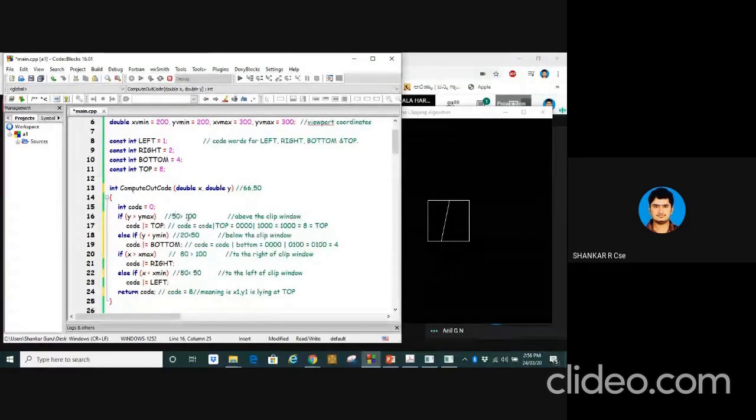50 greater than y max 100. No. Else part I'll not check, but for your purpose I can write, y is 50. 50 less than 50. No. X is 66. 66 greater than 100. No. Else part it will not check, but anyway we shall write 66 less than 50. Also no. So the control is neither going here, nor here, nor here, nor here. So control will now go here, return code. What is code? Code is 0.